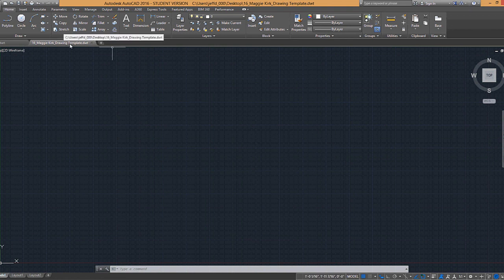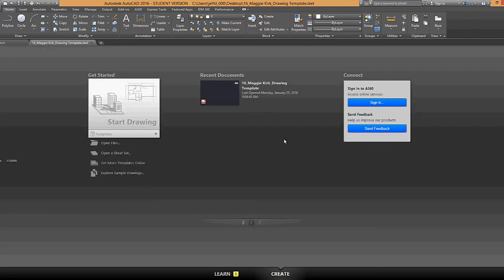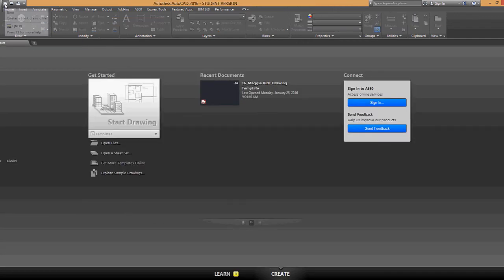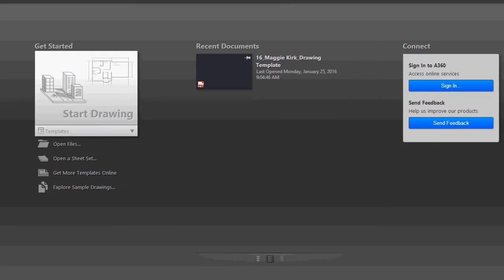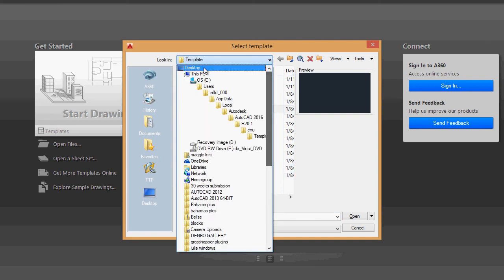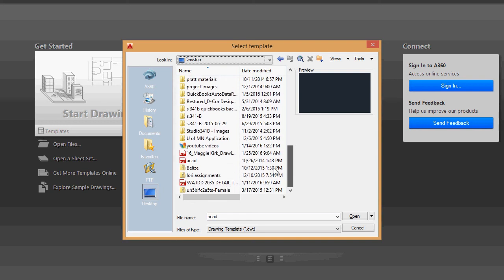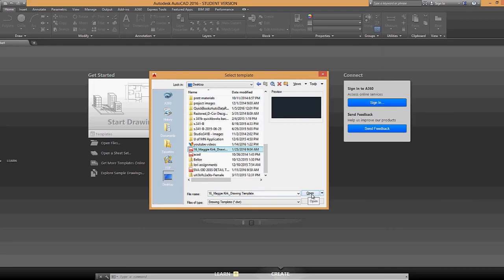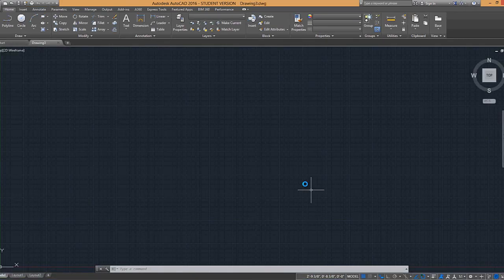So what I'm going to do is close out of this file. Now I want to create a new file, and instead of using my AutoCAD templates, I want to find the template that I created right here. If you can't find it, just make sure that the files of type is noted as DWT, not DWG, and hit open. What that does is it opens up a DWG file, as we can see up above, with our template file.